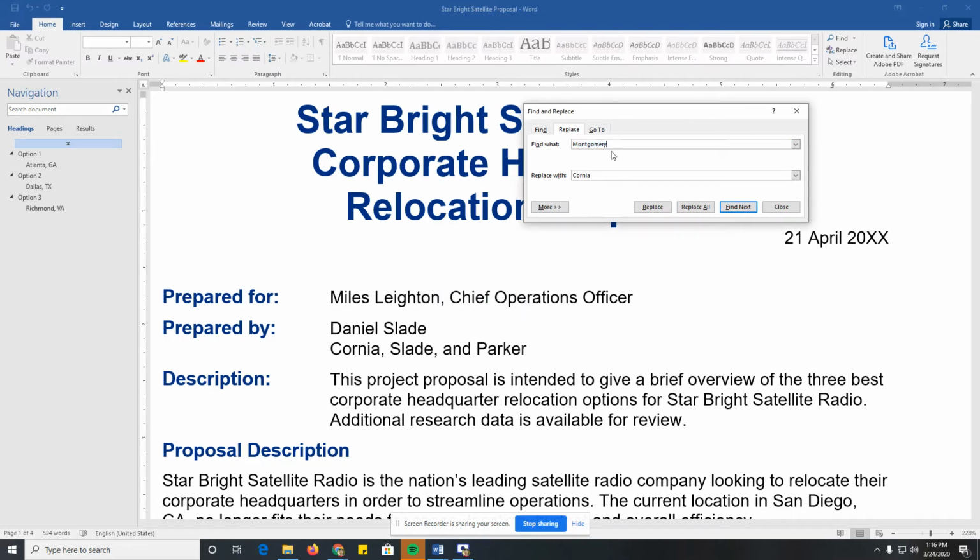The other thing to be careful of is if I have a space on the end of this, it's going to look for anything that has Montgomery and the space. Spaces count as characters. So if I have it at the beginning or the end, you have to make sure that it's not there. Otherwise, it's looking for that specific thing.